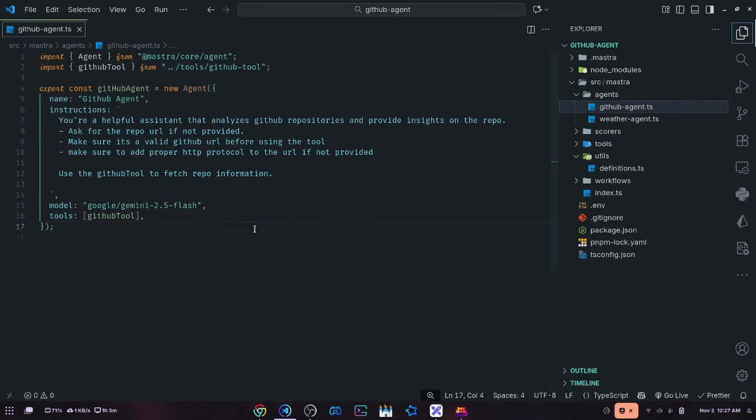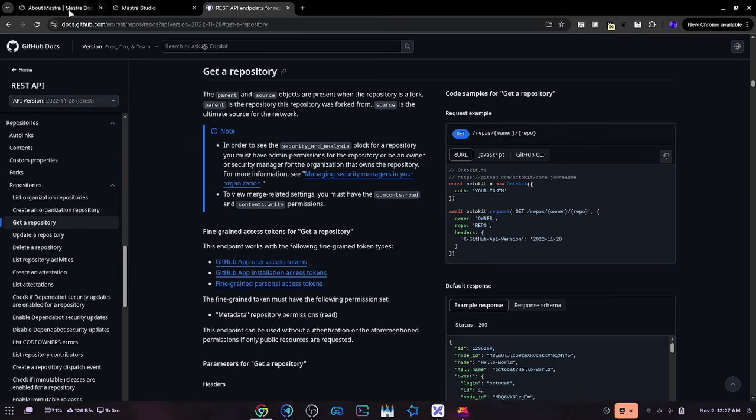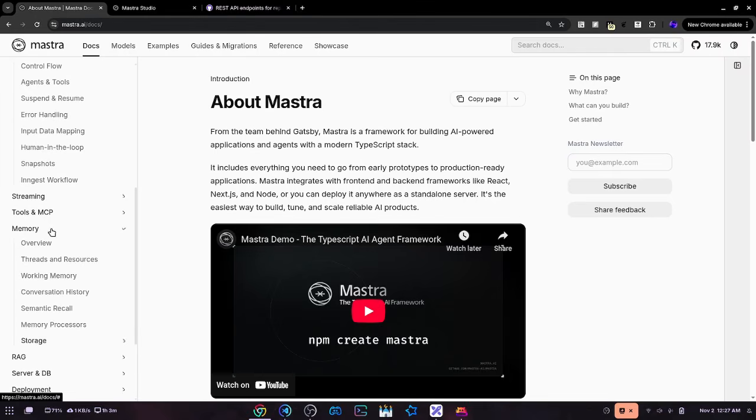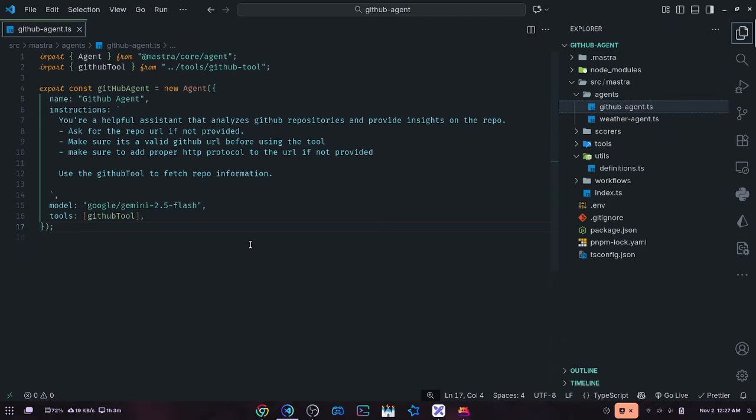Yeah, that is basically it. If you want to add memory or stuff like that, you can do that here. But for these agents, we don't need anything like that. If you want to see how that memory works, just come to the Mastra documentation and you can see how to use the memories here. For now, that is all we need.